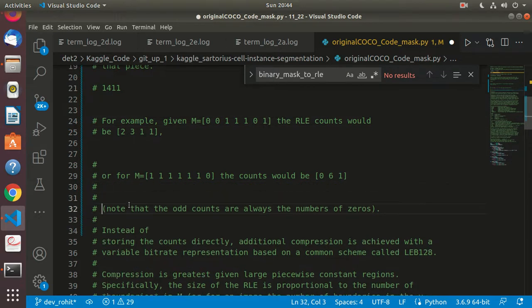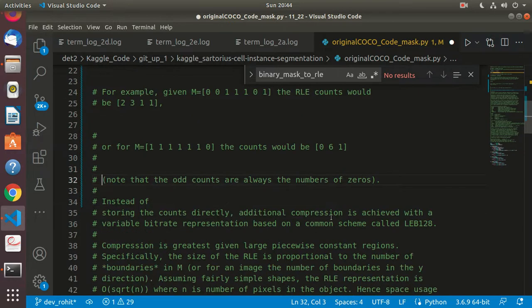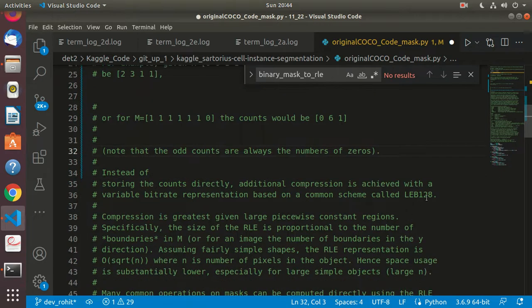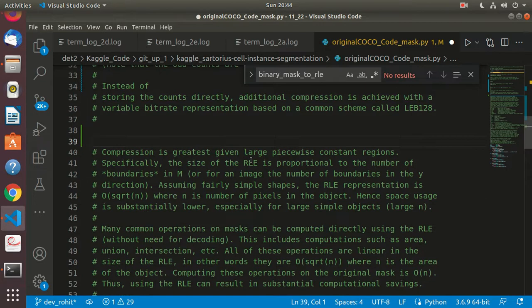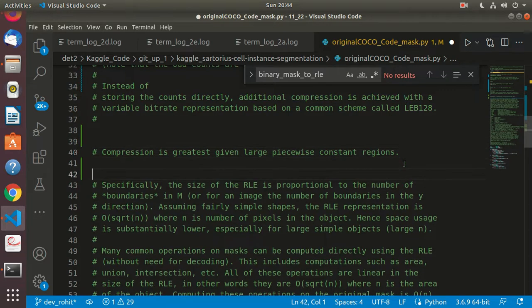Okay, anyway, so instead of storing the counts directly, additional compression is achieved with a variable bitrate representation based on a common scheme called LEB128. I read this LEB128 on Wikipedia. I did not read much through it, but there's a wiki page which is dedicated to this, so if somebody wants to read it, you can read it. Then compression is greatest given large piecewise constant regions. So yeah, piecewise constant regions.